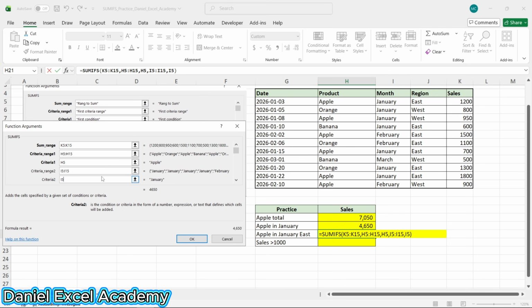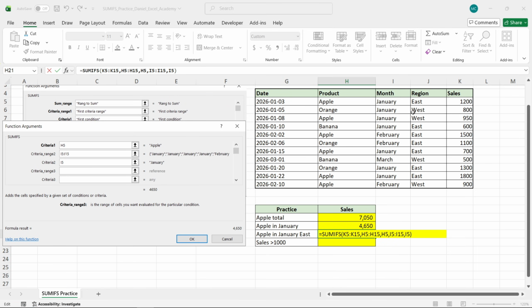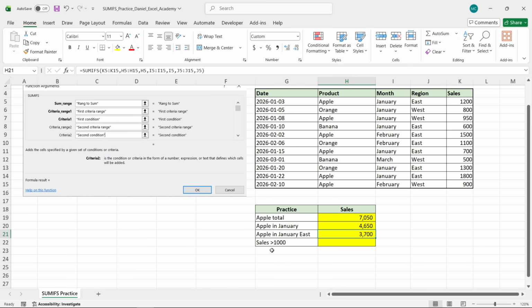Scroll down to the next arguments. For criteria range 3, select the region column from J5 through J15. For criteria 3, choose East. Click OK. Excel now adds only the records that satisfy all 3 conditions.